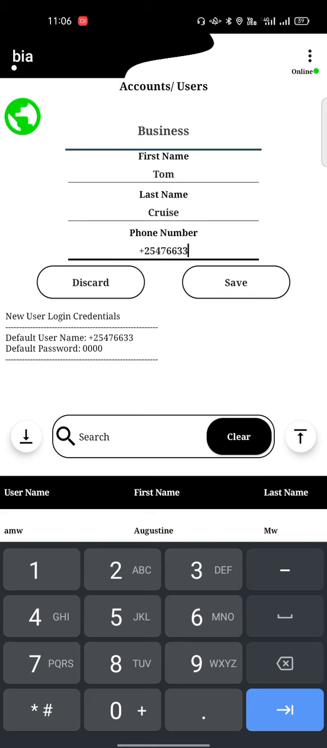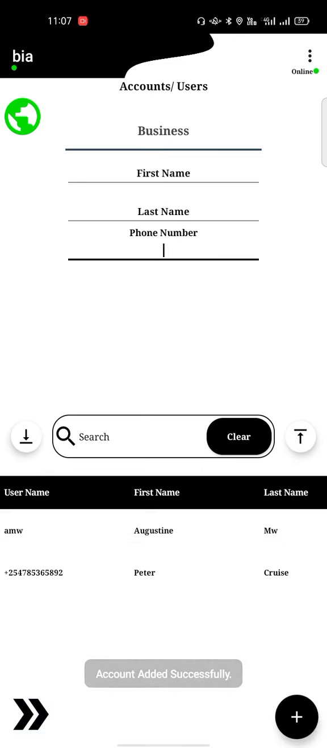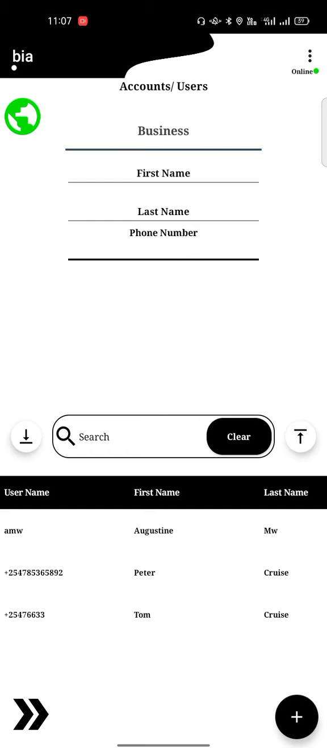So the default password is the 4 zeros, and the default username is the country code 254 766 33. Wherever this new user wants to log in, the default password will be 4 zeros, and the default username will be that phone number. Then we save. That's just the beginning.